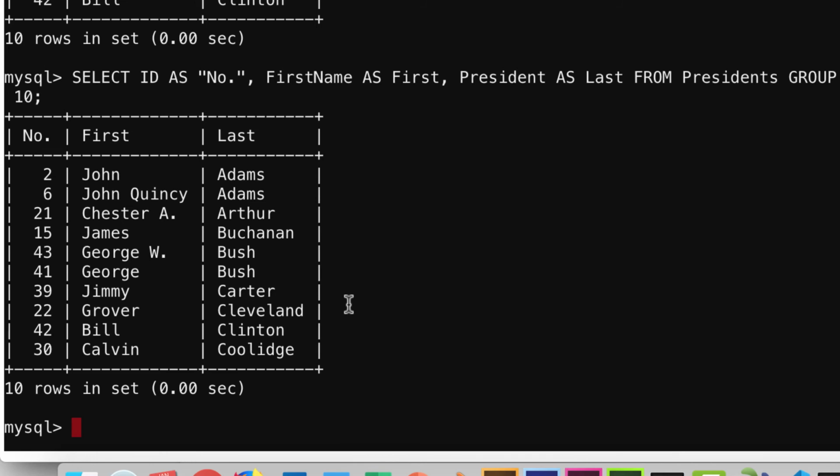And I still have my limit 10. So now that I'm seeing them, I have 1, 2, 3, 4, 5, 6, 7, 8, 9, 10. I still have 10 because I still had a limit of 10. So it's still showing 10 as output, even though I have Grover Cleveland grouped here. So that's all you have to do for the first exercise.